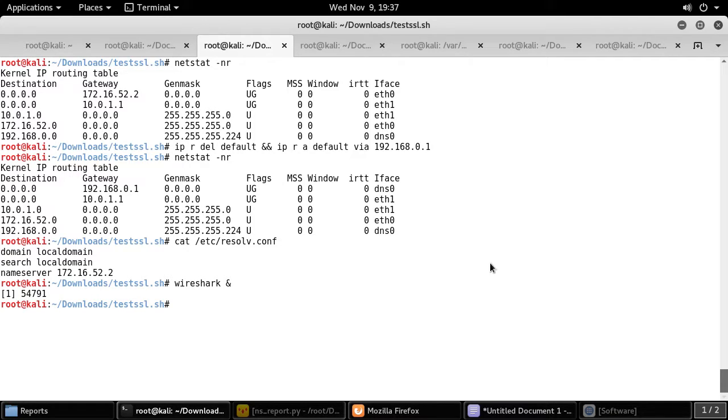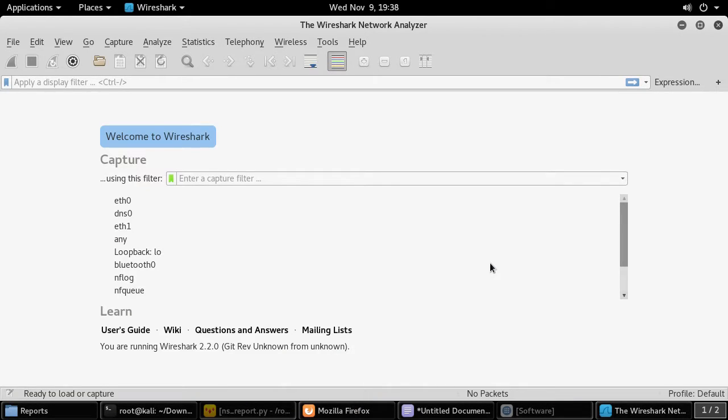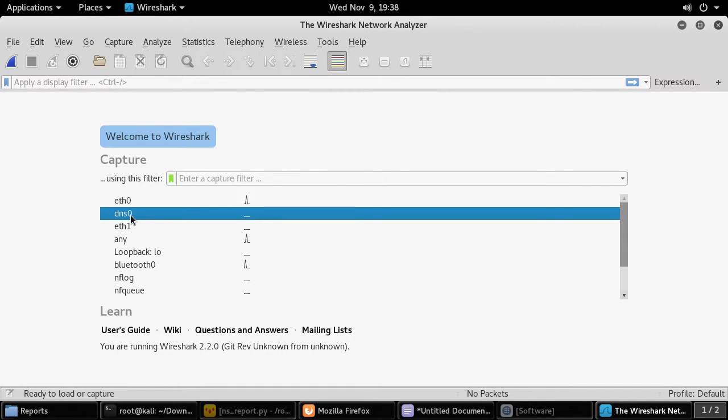Where's Wireshark? There we go. So if I sniff my DNS tunnel 0, what kind of traffic am I going to see? Am I going to see DNS traffic on the DNS 0 interface or regular traffic? How many people are saying the regular traffic? You're going to see HTTP if I refresh the page.